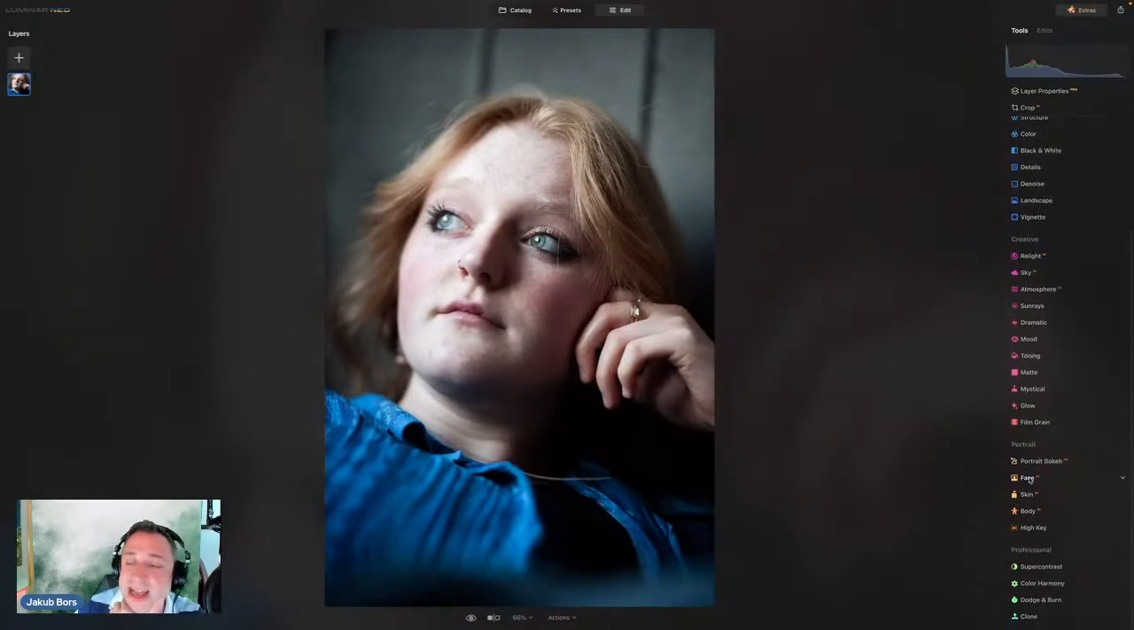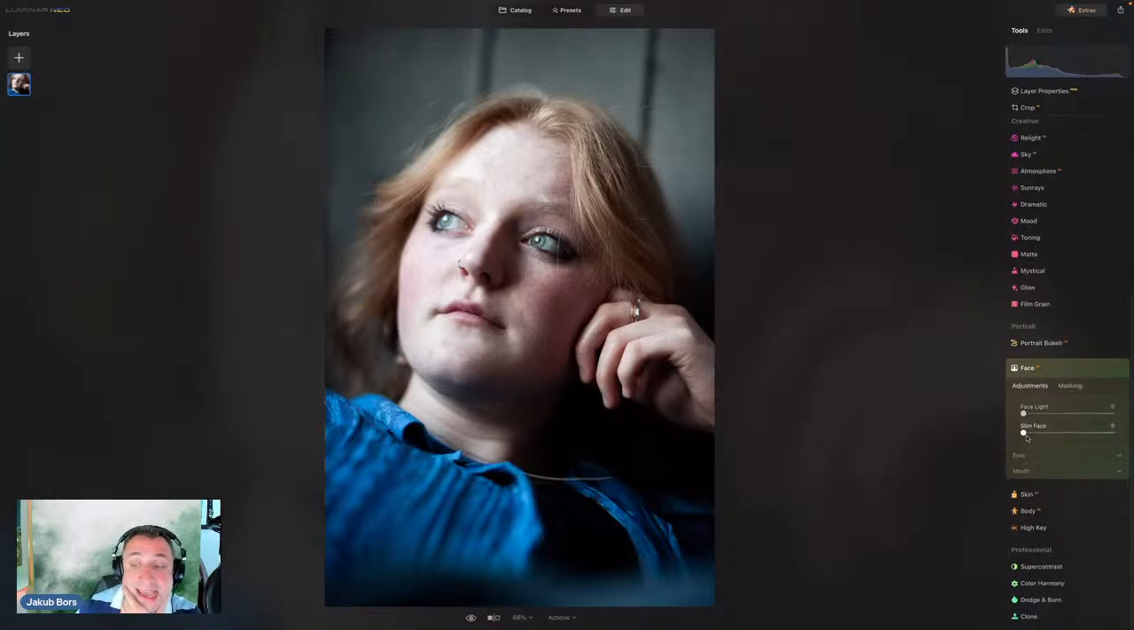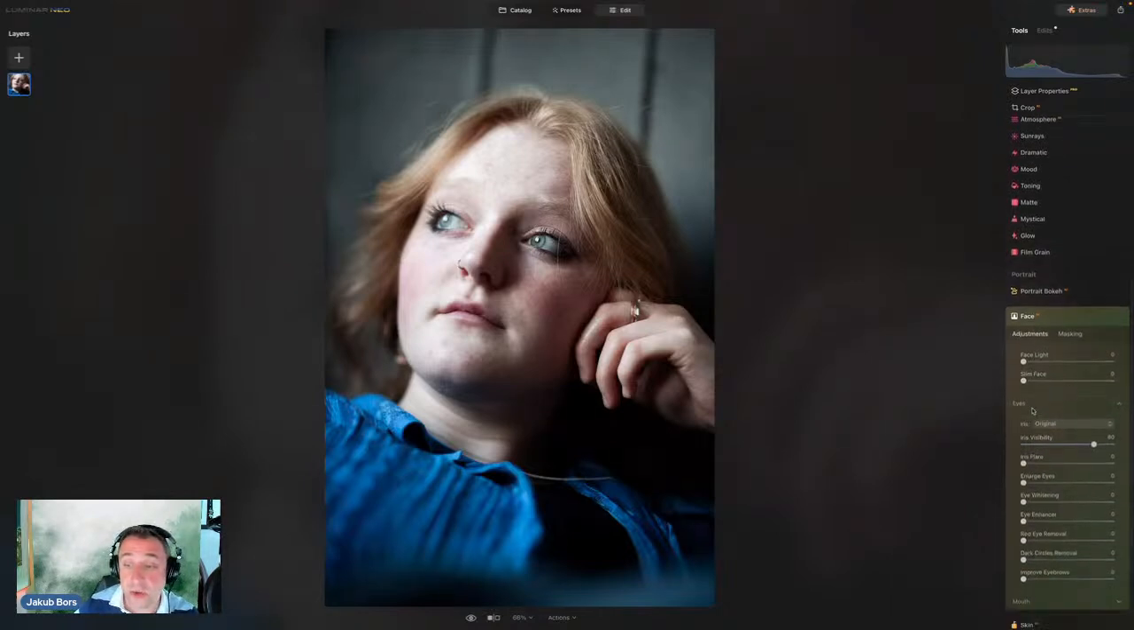Since there's not much we could have done differently here, let's just quickly look at some of the portrait tools here in Luminar Neo and see if we could use any of them on this image and maybe just push it even further. Let's have a look with the Face AI. You can add a little bit of light to the face, but we actually don't need that. We don't need to slim the face because of the lens you used.